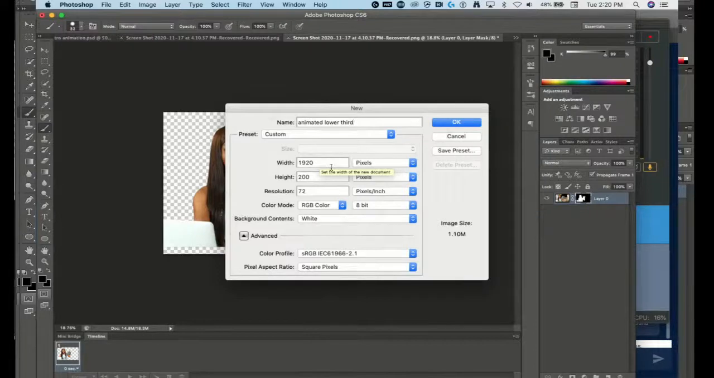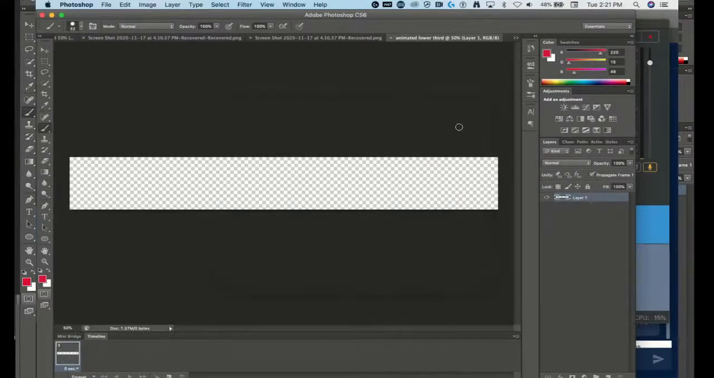The average width and height for a lower third is going to be 1920 by somewhere in between 200 and 300. We're going to do 250 for the height for the sake of this tutorial, so it's 1920 by 250 instead of 1920 by 1080, which is the standard video size. Follow along, guys, and when you hit background contents, instead of white, make it transparent. Then hit OK.